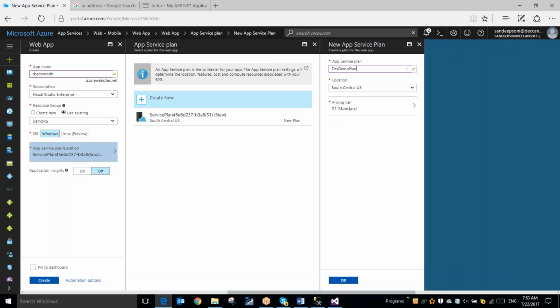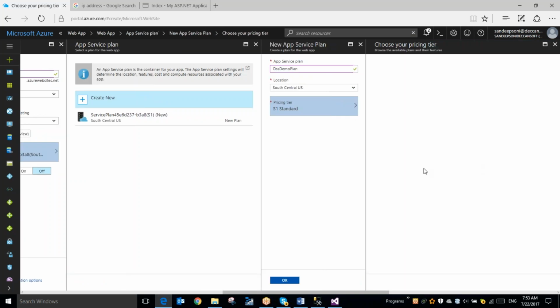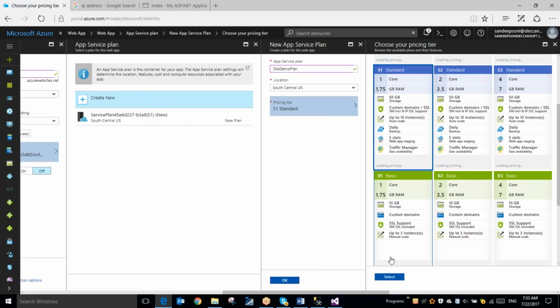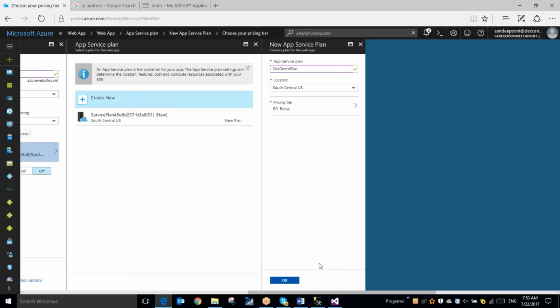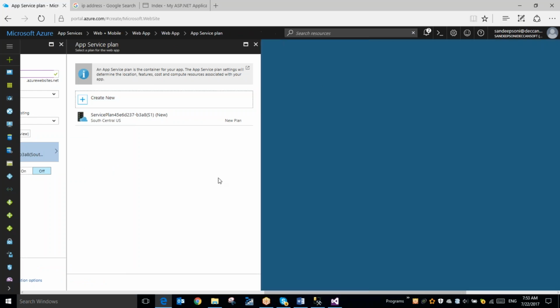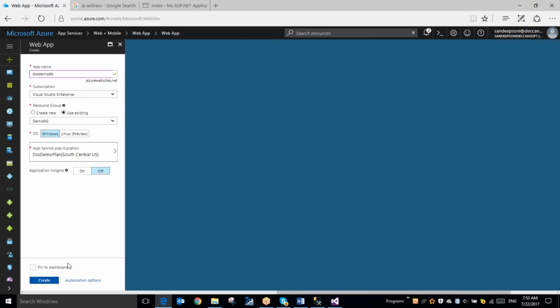DSS demo plan, basic tier is good enough. Actually, shared is also good enough for demo. You don't even need to take basic. If you're running short on the cost in your free trial account, just use free shared.